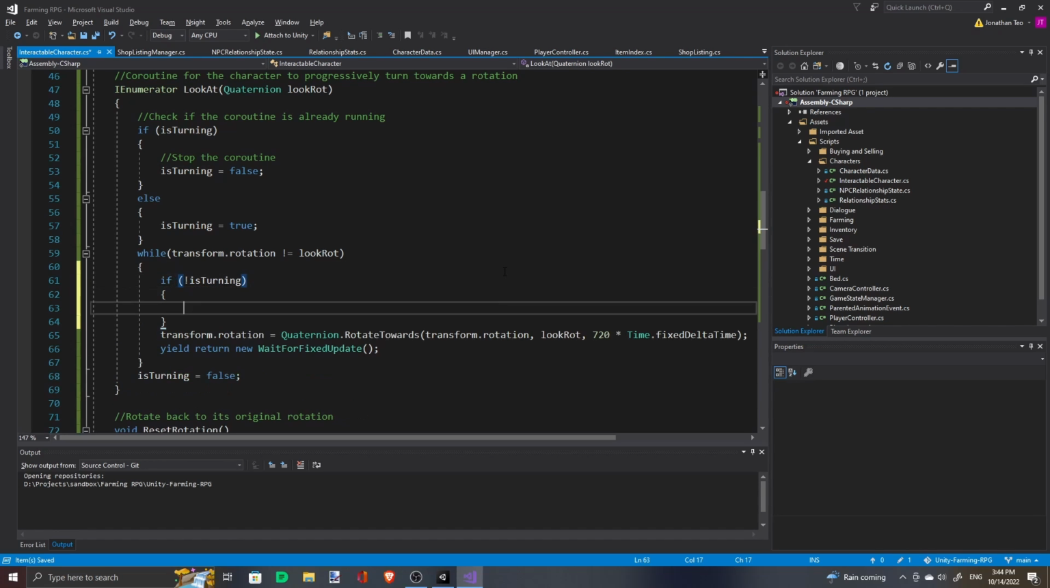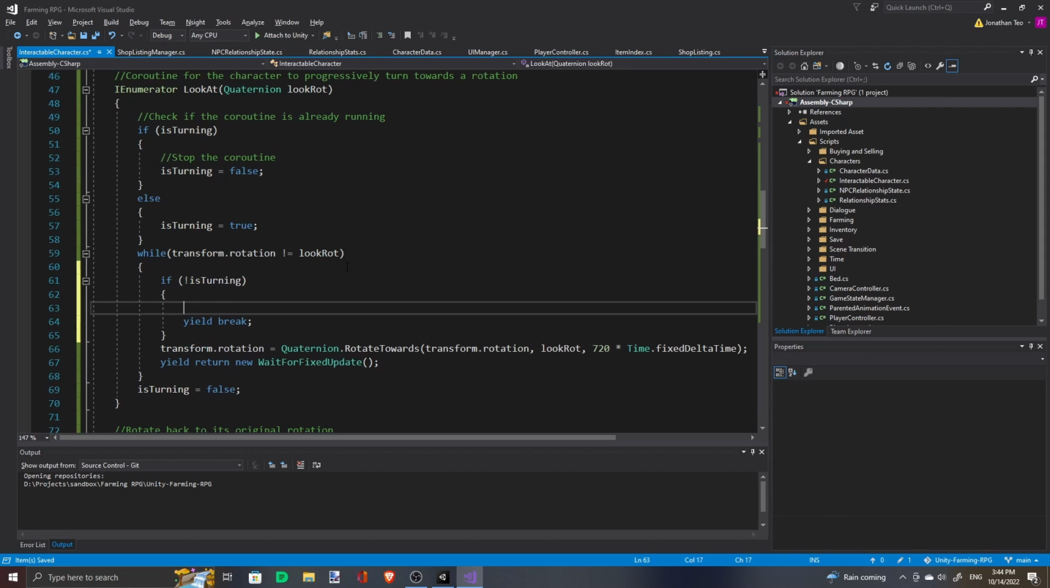So if this turning happens to be false here, that means another coroutine has already just executed this bit of code here. And that is when we break.